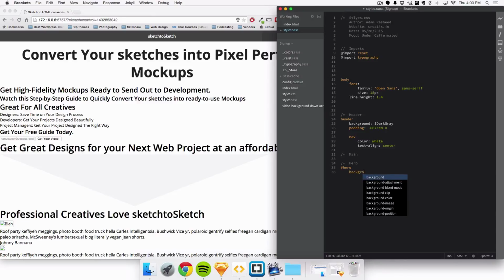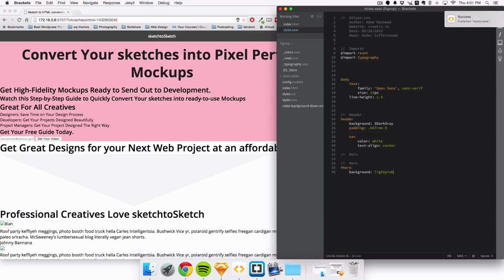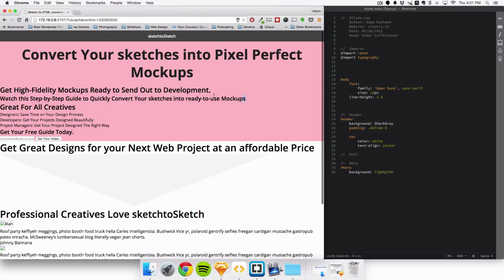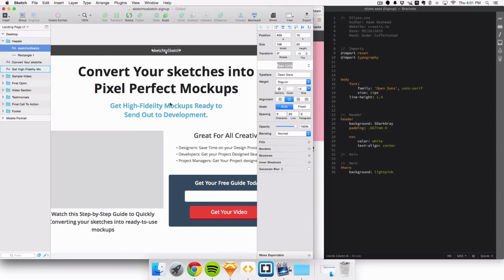And this is the area we're working on. Light, this light pink. Yep, there you go. That's the area we're looking at. So let's just focus on this stuff right now. Let's go back to our sketch file. What is this? Our H4.